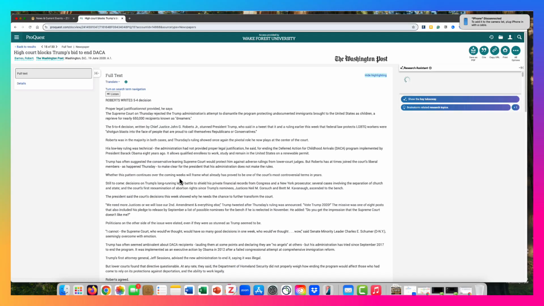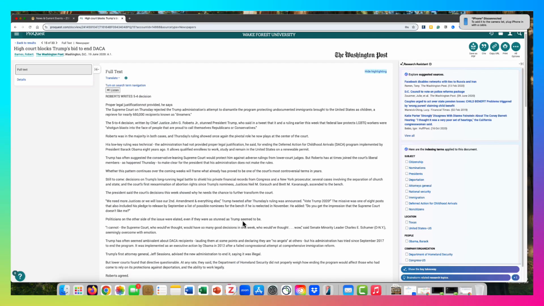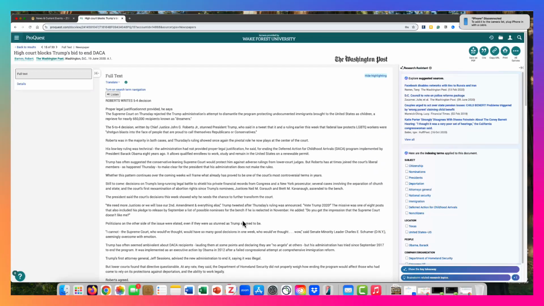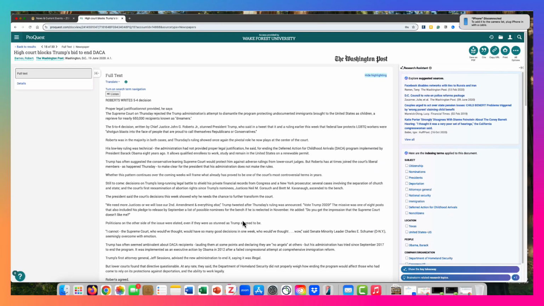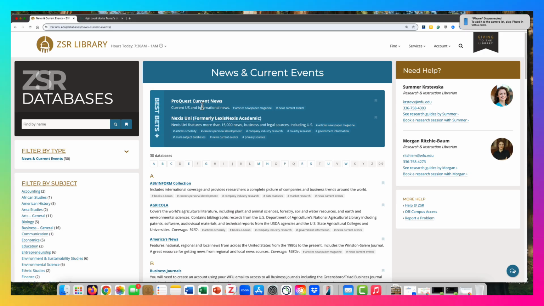If I follow one of these links, here you can see the text of the article. For many of these large databases, you're just going to see the text of the article. You are not going to see an image of how the article appeared when it was in the particular newspaper that you've selected. So in this case, we're looking at an article from the Washington Post from June of 2020. Again, ProQuest Current News, Nexus Uni, America's News.